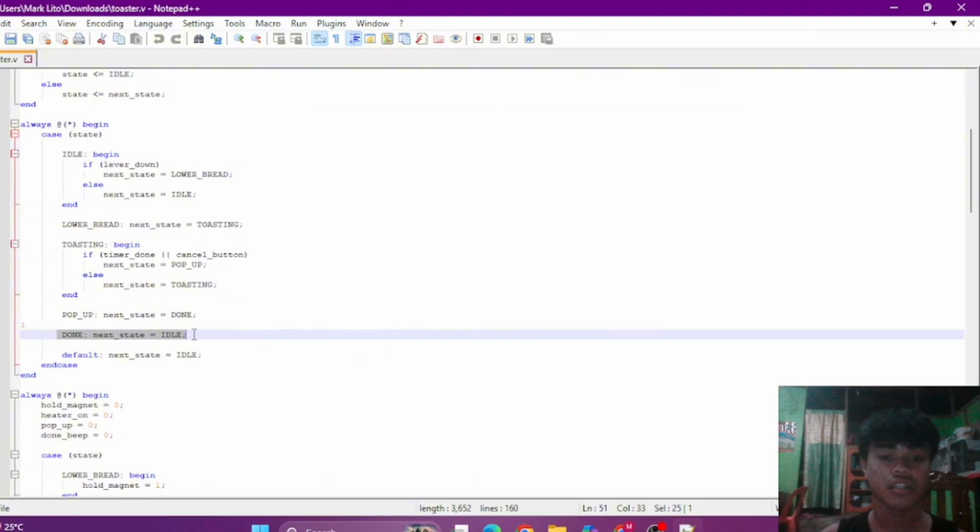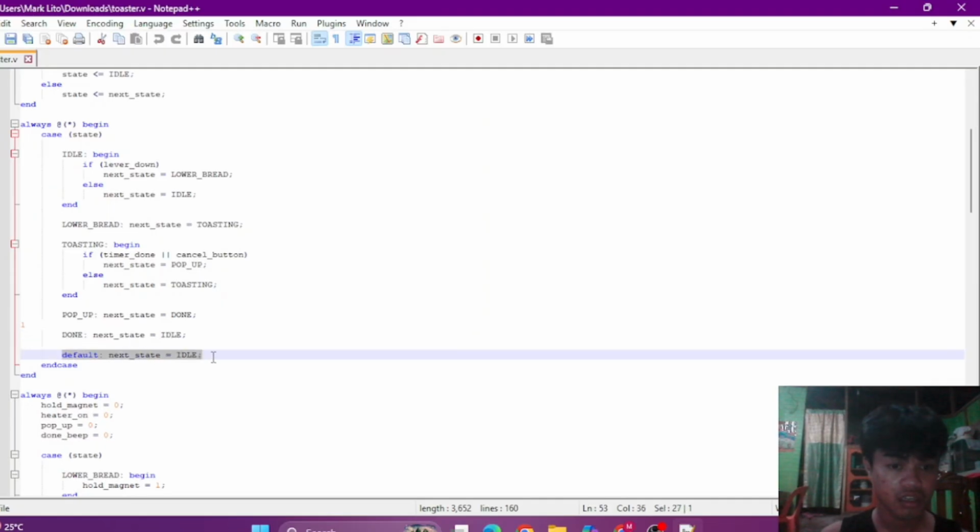Next state default is the safety net. If a hardware glitch somehow puts us in a state that doesn't exist, like binary 101, 110 or 111, this catches it and forces us back to idle. This prevents the toaster from getting stuck forever.